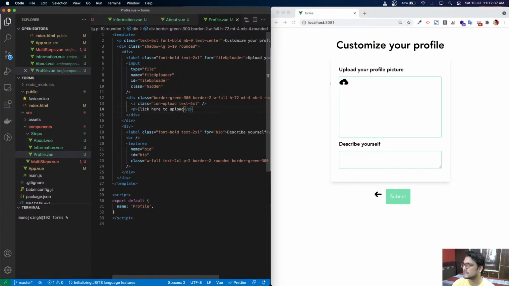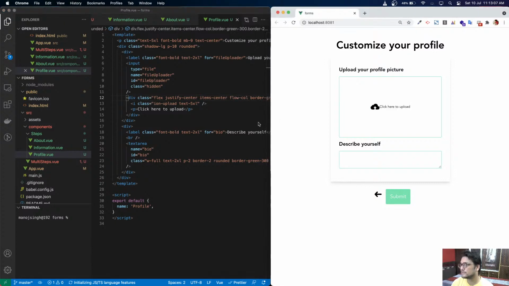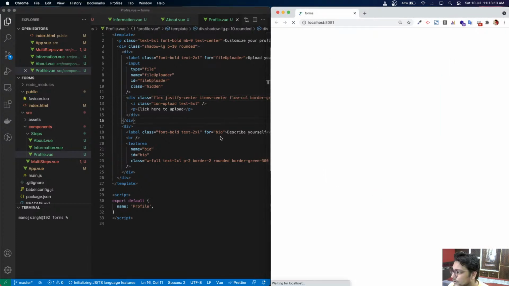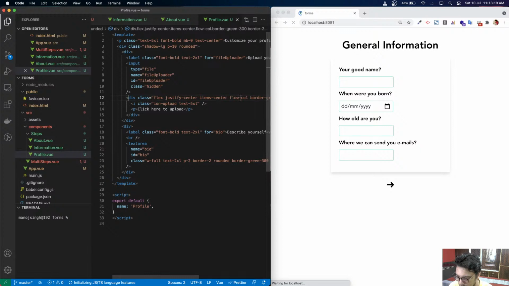So you can see the icon, but it's at the top. I want it in the center. So what I'm going to do is on this div, I'm just going to say flex. I'm going to say justify center, right? And I'm going to say items center as well, and the flow direction should be column, so the first comes at the top and the second at the bottom. So let's see if that works. I think it should. Let's reload the page. I think it's flow. Oh no, it's not flow. I think it's flex-col. Let me check. I think it's flex-col.